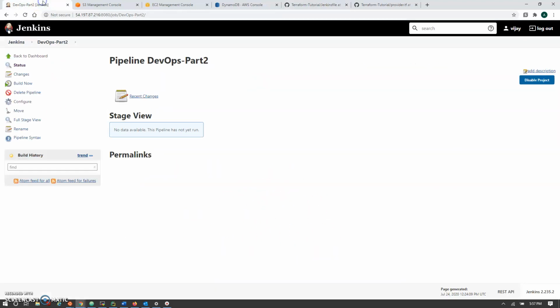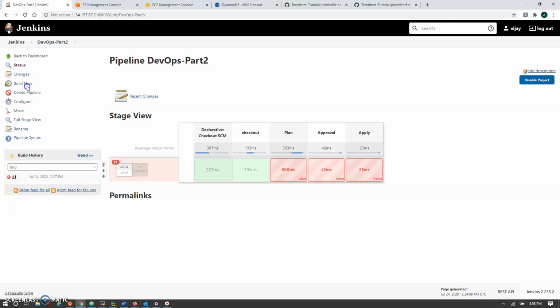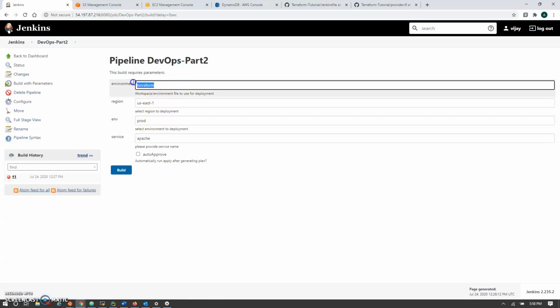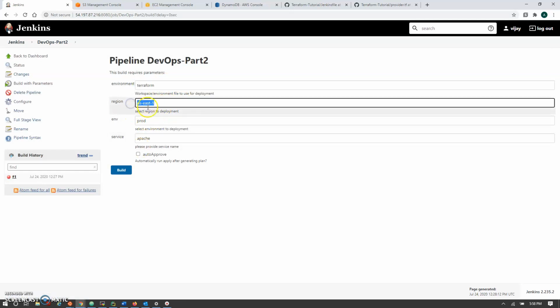So let's go to our project. We already configured it. Let me build this one, because this will basically fail since we didn't pass some of the variables. Yes, let me trigger again. Okay, now the build with parameters has come. Here we have to pass the environment, that's the workspace name. This is the region where I want to create. I have taken the default value, US East 1. If you want to change, you can change it to US East 2 or whatever you require.